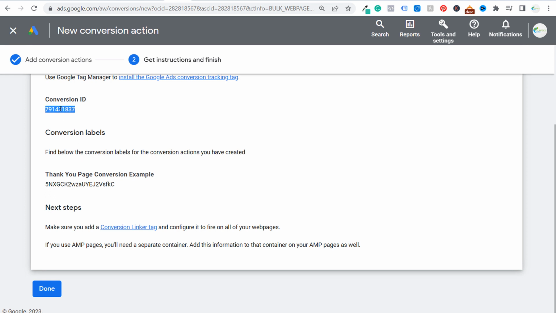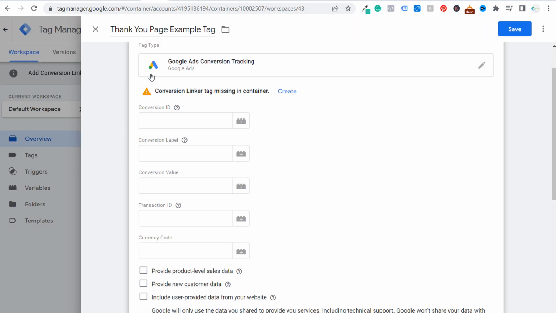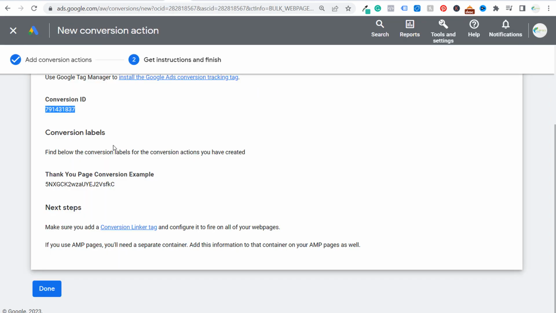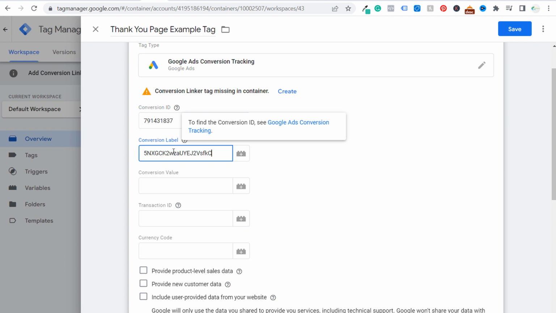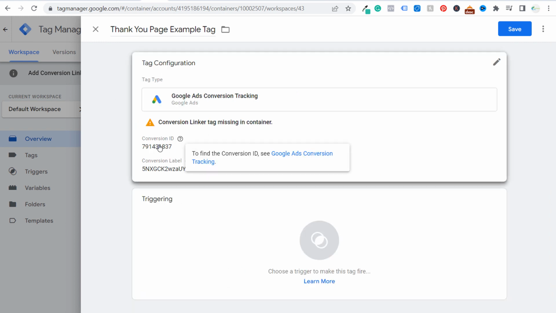So let's copy this conversion ID, come back over to Tag Manager and paste this conversion ID right here. Now for the conversion label, what we're going to do is copy this code right down here. You can see it's a long set of numbers and letters. We're going to copy this and paste that as the conversion label. Now you can set a conversion value here, but we set that previously in Google Ads, so we don't need to change anything else. So all you need is your conversion ID and conversion label.